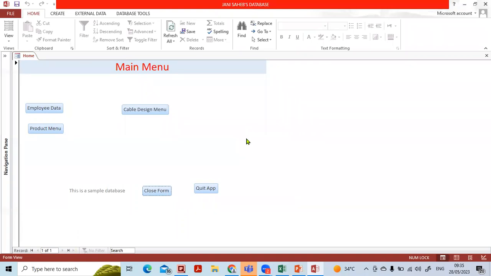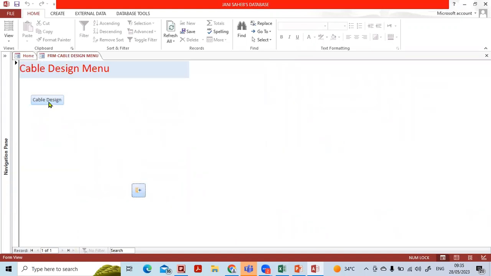Okay. Now I'll take it back to the Excel sheet. What is our intention? For example, last time we took cable design as one of the tables, and we created a form. So we'll continue with the same thing. For example, we created a form here, cable design menu. We click this, we find here cable design.